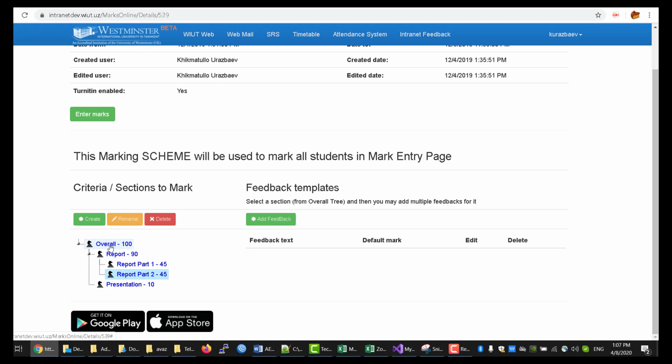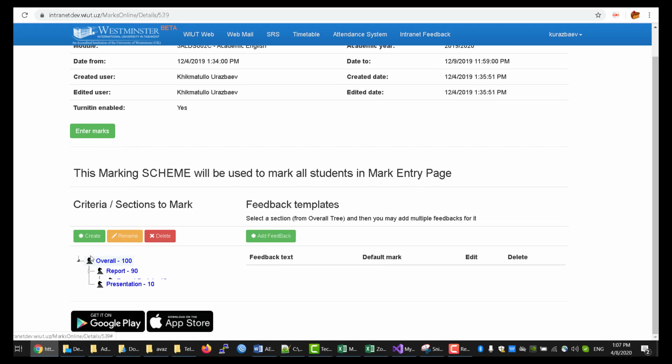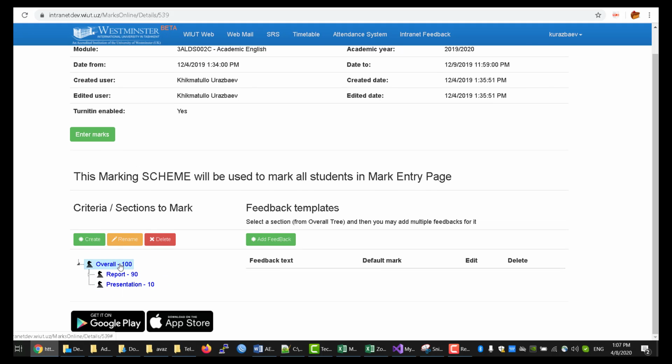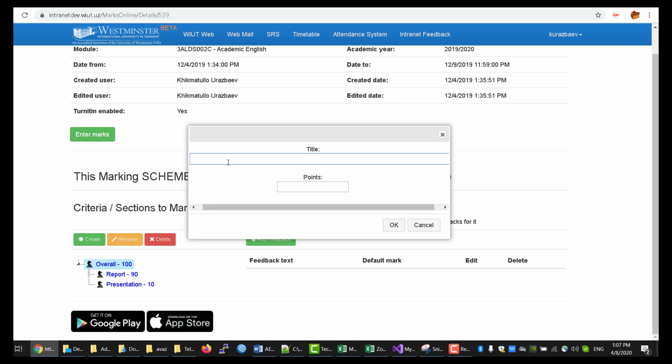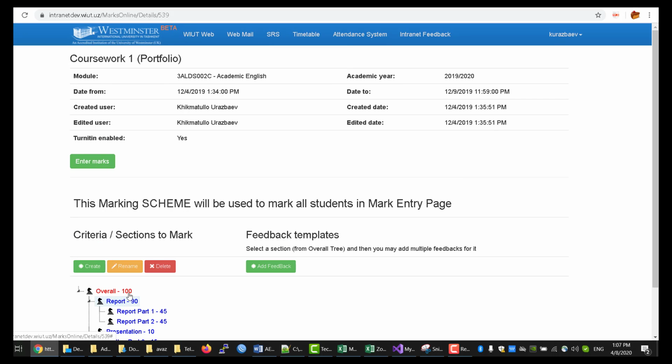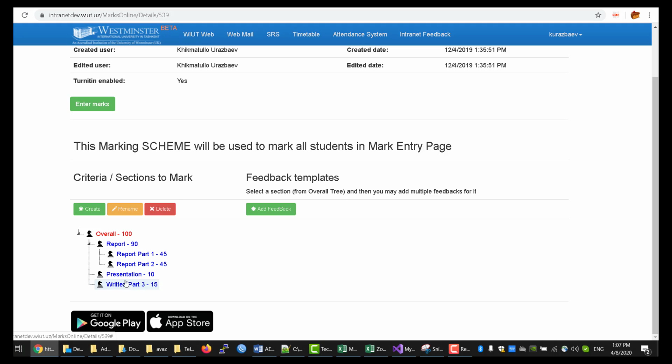and if you'd like to add another parent section, all you have to do is just select overall, say create, and then you may have something like written part 3, written part 3 with like 15 points or something. So that's how it is.